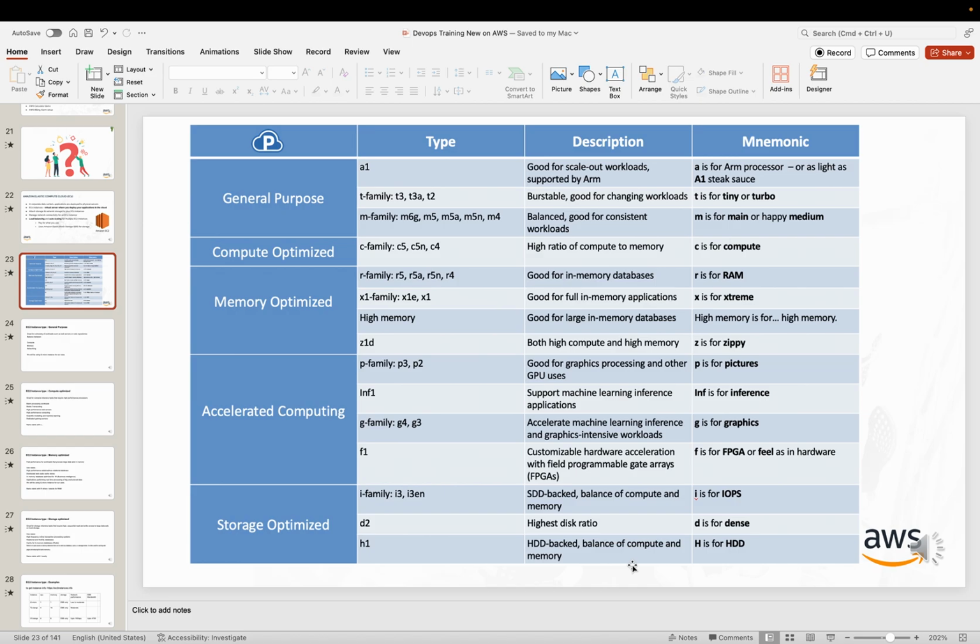So talking about these particular EC2 instances, what are the features related with this? So general purpose, if you can see the description, it's good for scale-out workloads supported by ARM. So it's a kind of architecture, that's the ARM architecture. And what is the type of this general purpose? It's the A1 and T family. When we get into the T family, that is called T2.micro, T3.medium, T4.large, T5.xlarge, correct?